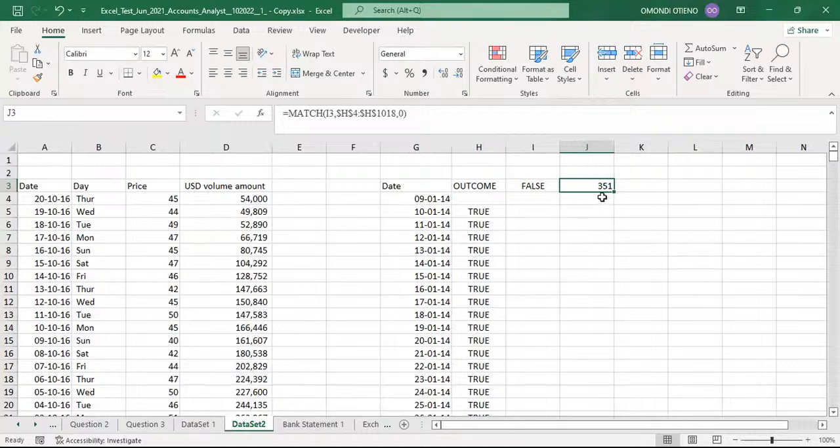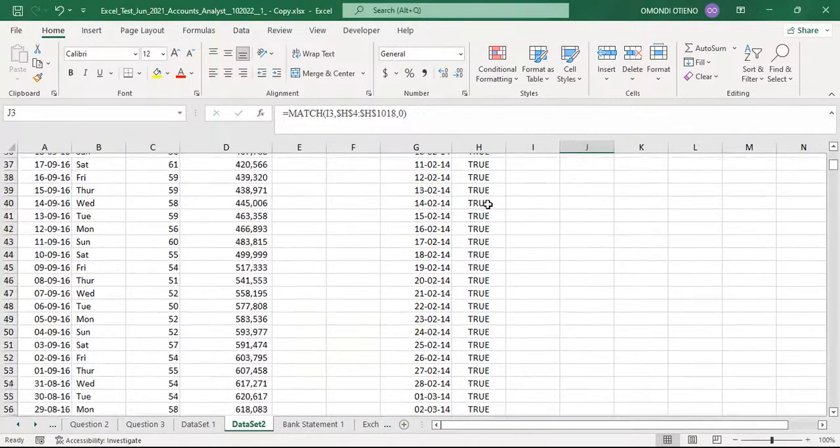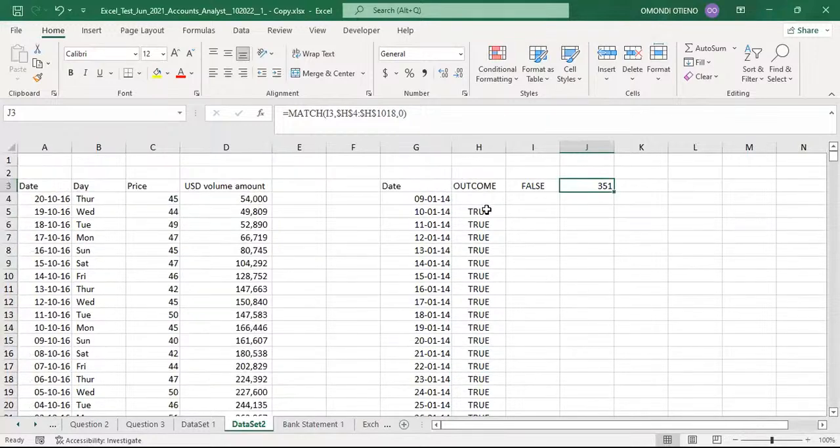So as you saw in the other question, I was trying to scroll and locate where we have 351. No, it will take a lot of time because this row is now so far away that I cannot easily identify it within this range. So what am I going to do? Let's now use this trick.